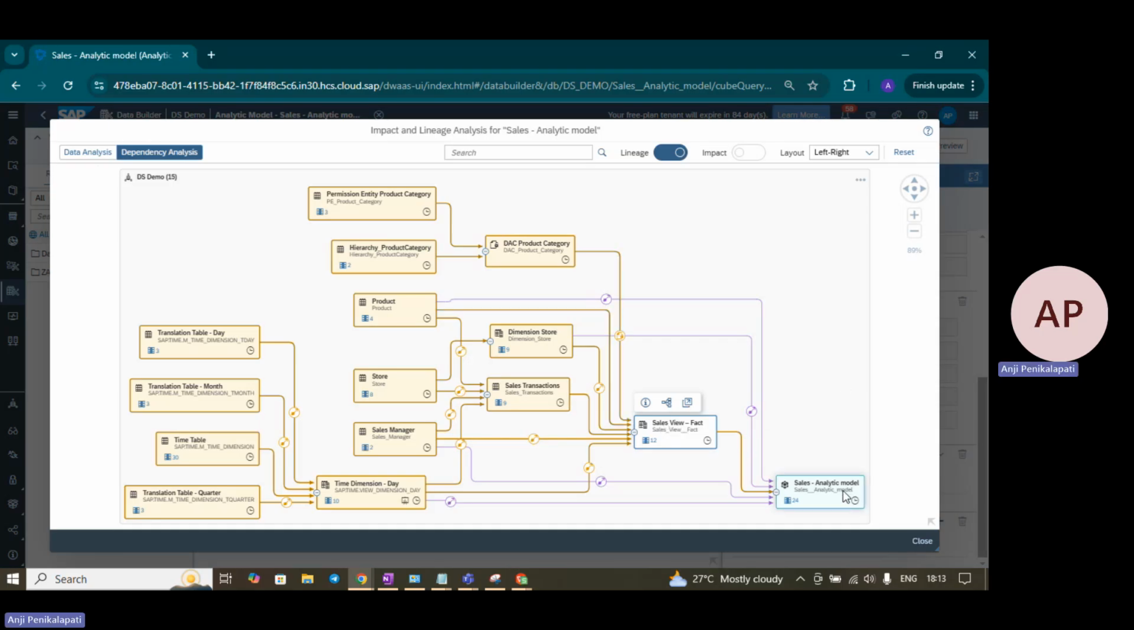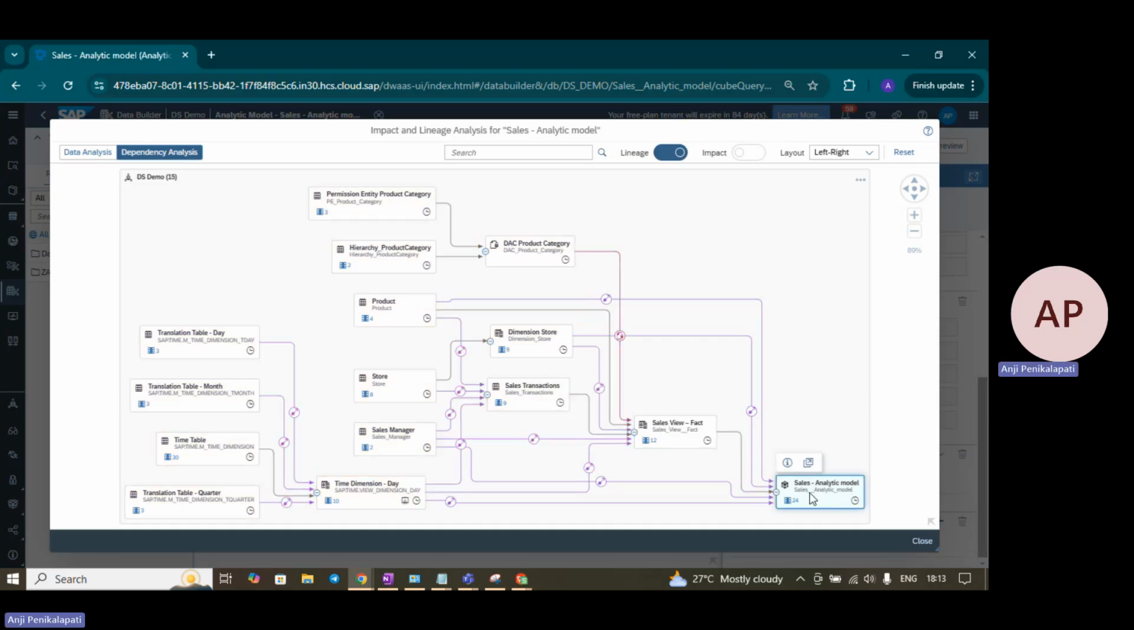And finally we created an analytical model using this sales fact view. So you can see the same associations: product, dimension store, sales manager, time dimensions here. Okay. And also we can do one more thing.